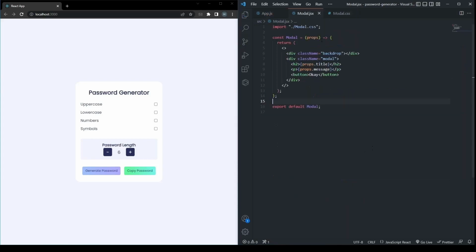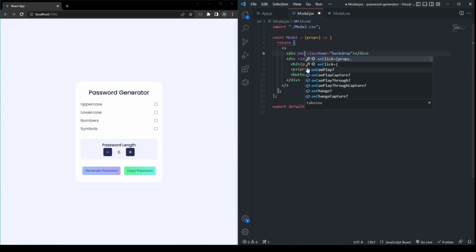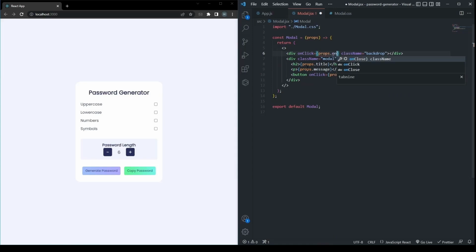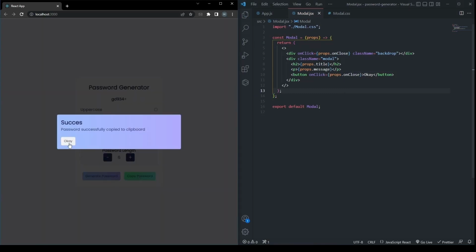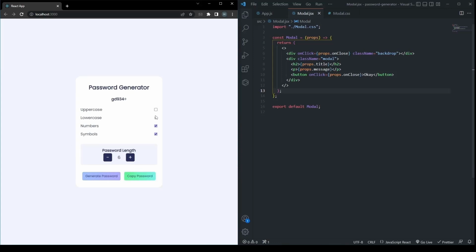In the modal JSX file, I will add an onClick event to the button and execute the props onClose for every click event on this button. I am adding the same onClick event to the backdrop because I want to close the modal when I click the backdrop as well. With all that done, now we can check if our project works or not. As you can see, it works perfectly.